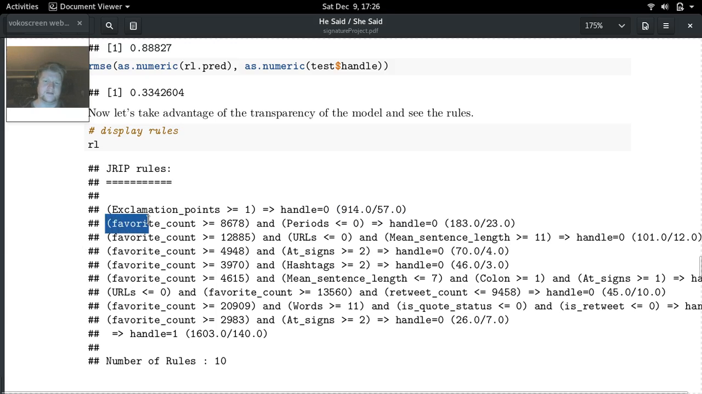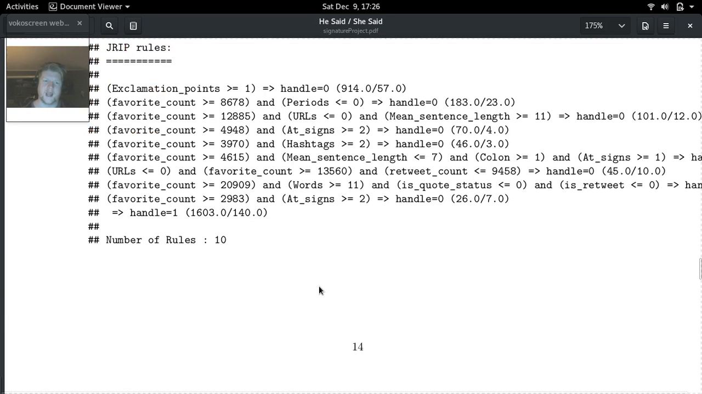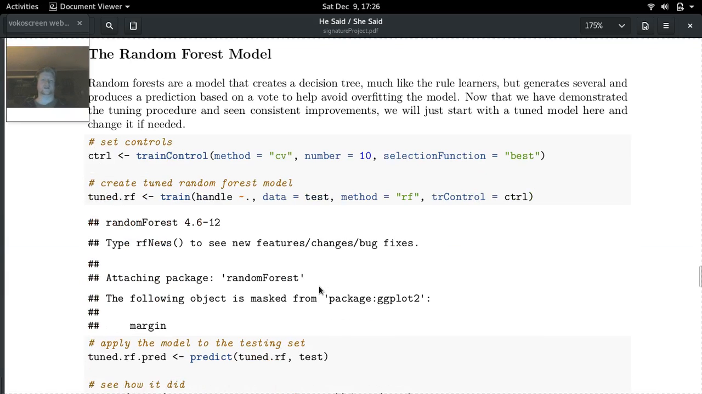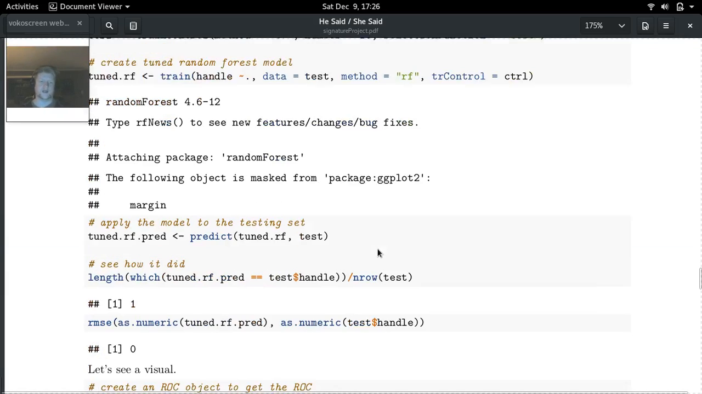Having a lot of favorites and no periods is a sign of Trumpdom, apparently. That sort of thing. Just because neural net's a total black box, and KNN isn't much more accessible to humans either. So I want to try a random forest also. We've had some good results with those, and here's where things get interesting.